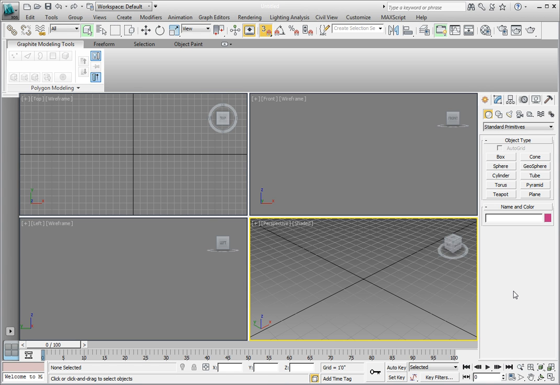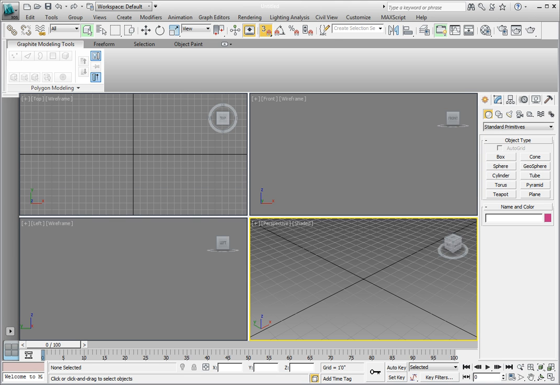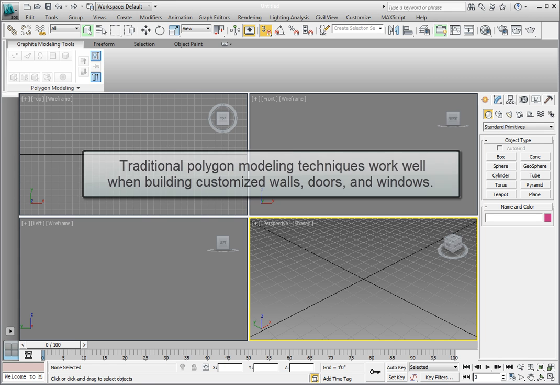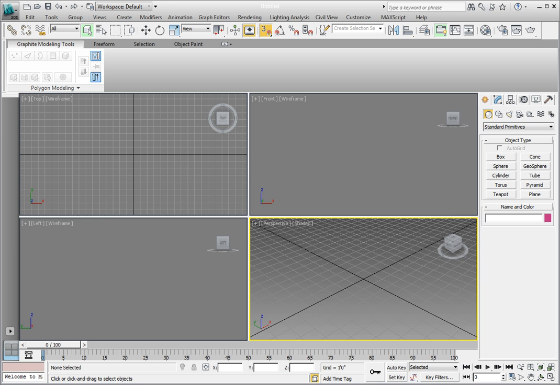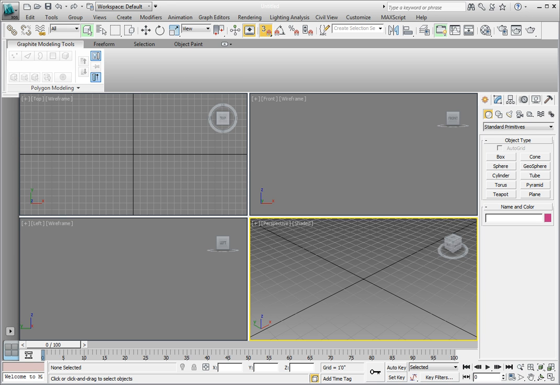3ds Max offers a variety of ways to build architectural objects like walls, doors, and windows. You can build them using traditional modeling techniques, like building from polygons using the graphite modeling tools. Polygon editing is a great way to work if you're building customized walls, doors, or windows. However, you can use the built-in AEC objects to build structures and add doors and windows more easily.